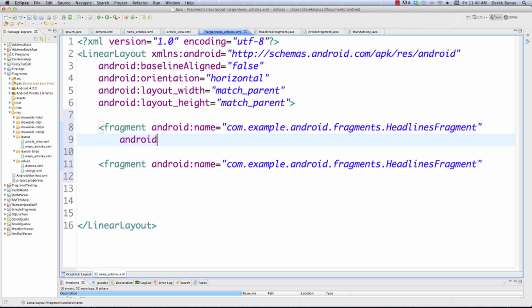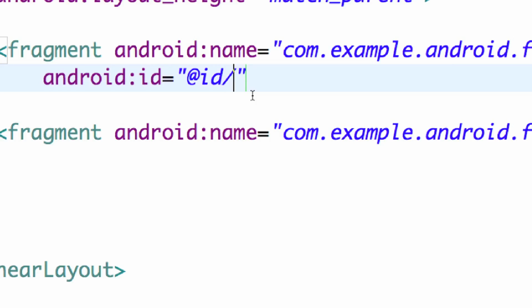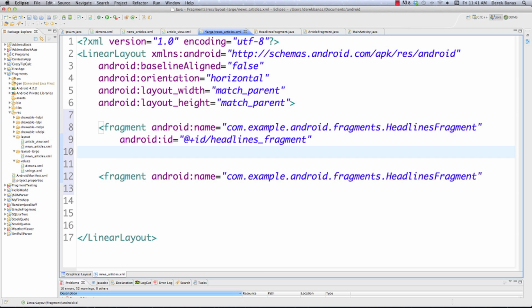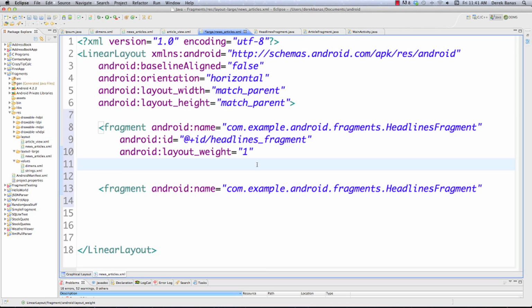Well, then I have to actually give an ID to this fragment. Come in here and select that, just save some time. And this guy's going to be called headlines_fragment. And again, this is a new guy I'm creating here, so I'm going to put a plus sign inside of it. Then I want the actual articles or headlines to only take up 1/3 of our screen. So of course, I'm going to use layout_weight, which was nice enough to come up there and see me. And I'm going to throw a 1 in there. And you could guess this is going to be a 2 down here.